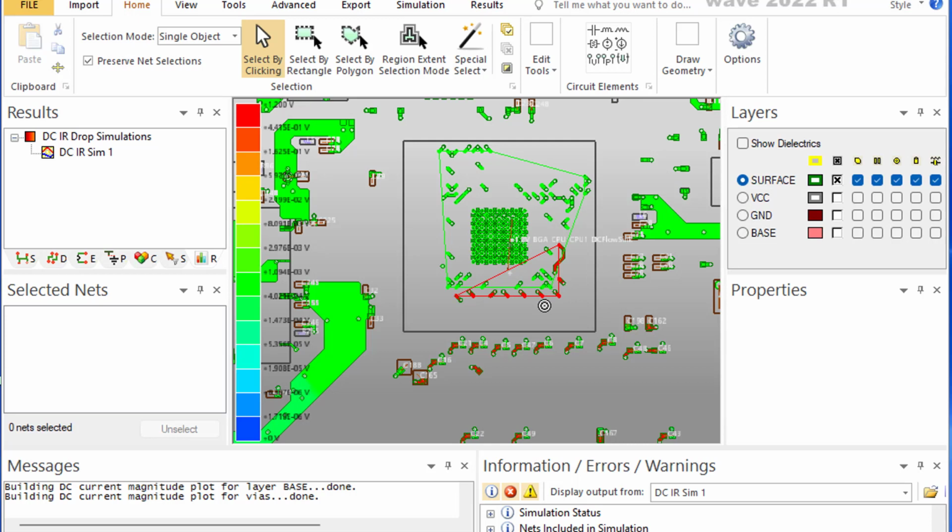If you see large numbers, then it means that the current flow in the ground planes is not correct. So it's not just focusing on the current flow or the voltage drop on the main line, also the return path has to be correct.